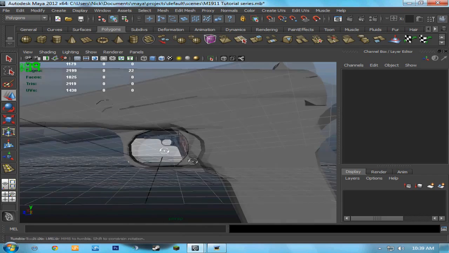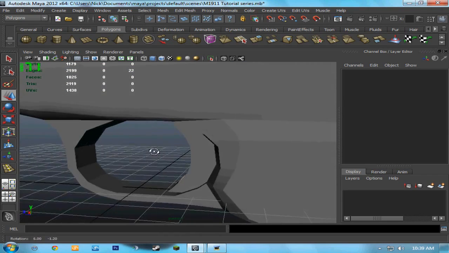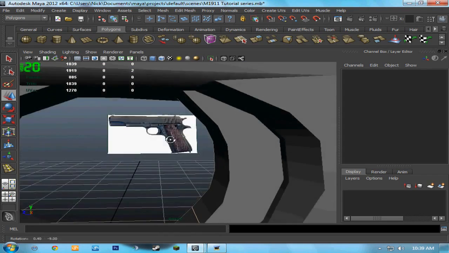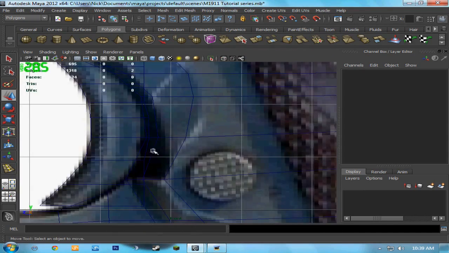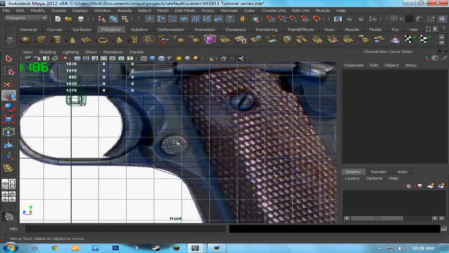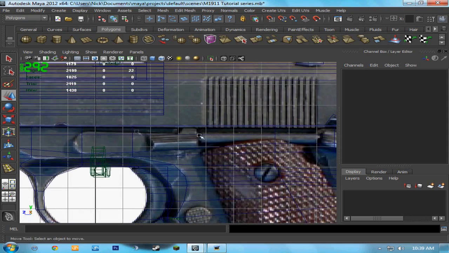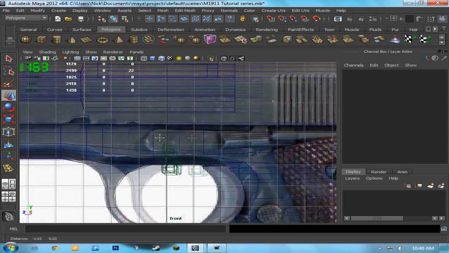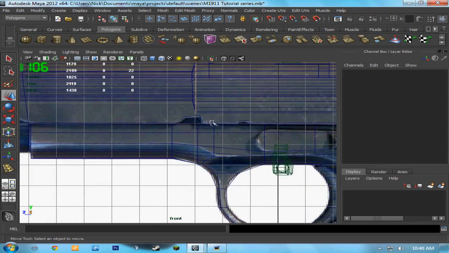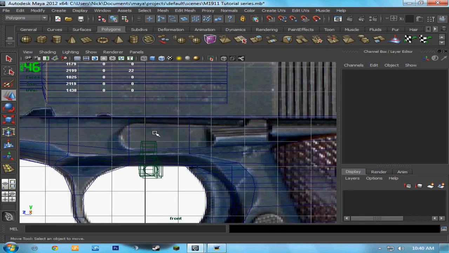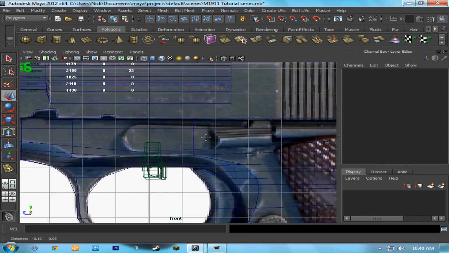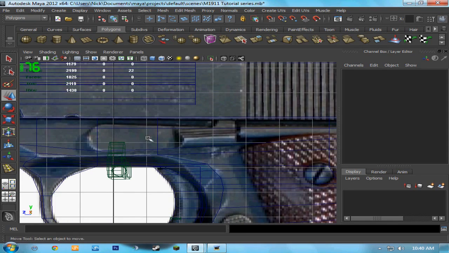And that's it for the trigger. Trigger is already done. Now you guys can feel free to go ahead and add whatever you want to it, but I'm going to leave it at that. Now we have this slide catch here that we can model, and that actually goes into here and holds the slide back, either when you run out of ammo or you're wanting to take apart the gun. This is your deal.